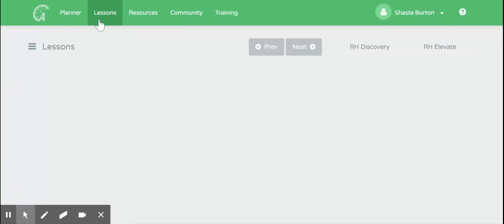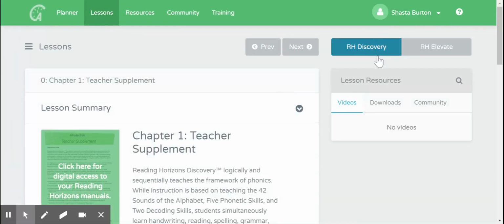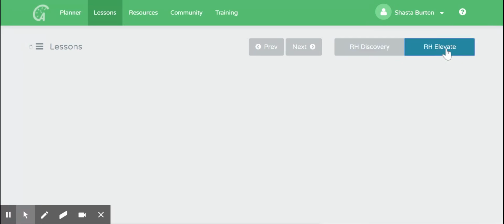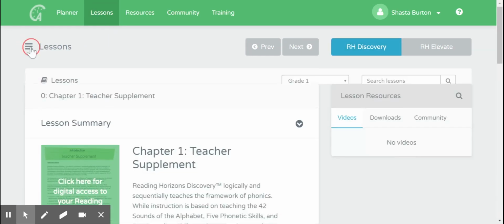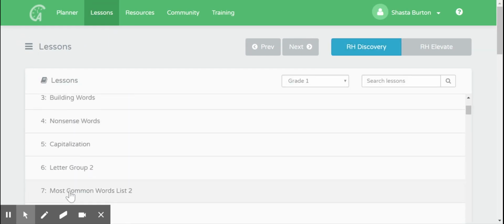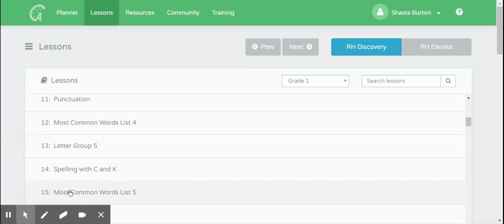I like to use the Lessons tab the most. And then once you're there, make sure if you're doing Discovery, you're clicked on Discovery. If you're doing Elevate, that you click on Elevate. And then up here, you can click and find the lesson that you're currently working on.